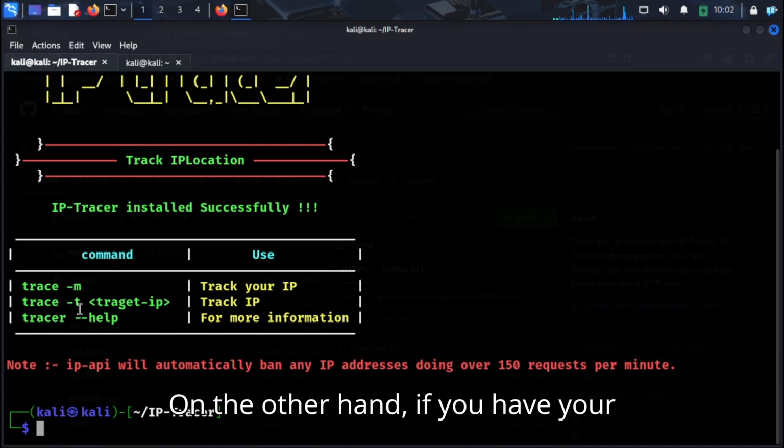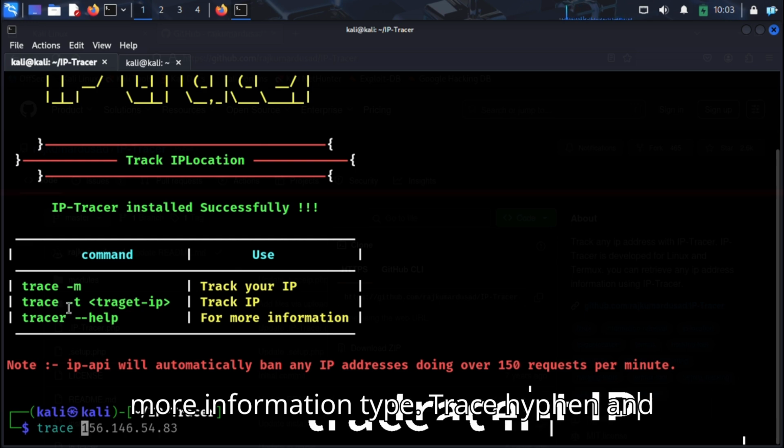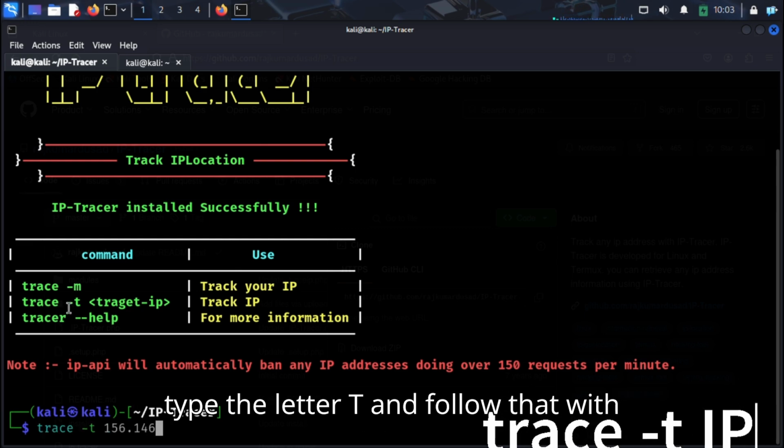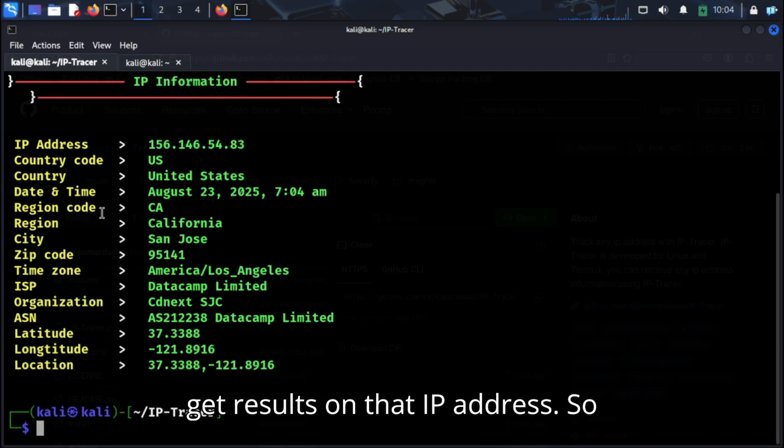On the other hand, if you have your victim's IP address and you want to get more information, type trace - and type the letter T and follow that with your victim's IP. And instantly, you'll get results on that IP address.